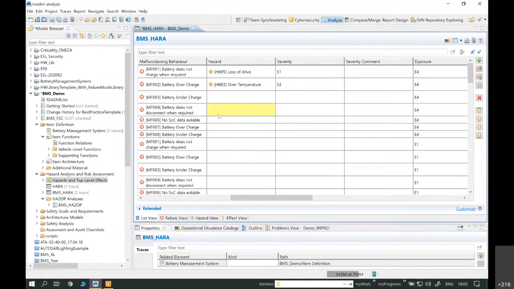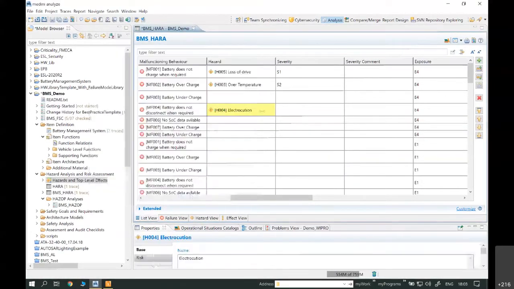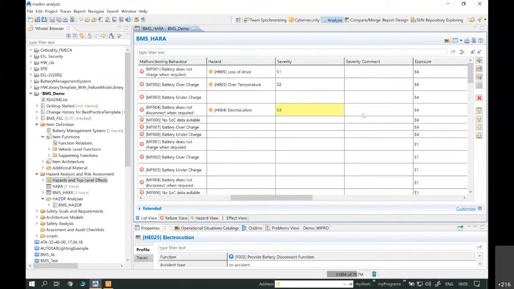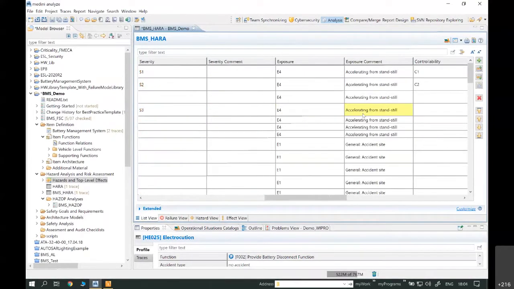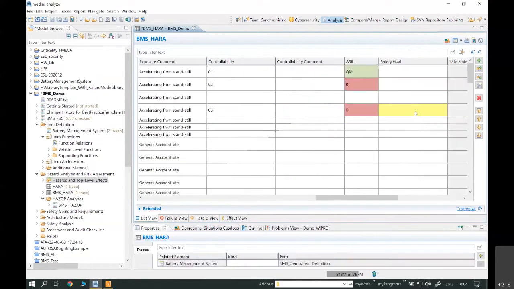Battery does not disconnect when required. This is likely to lead to electrocution. For example, if there is a crash or some unfortunate event because of which the battery is supposed to be disconnected, but it does not, exposing the high voltage to external entities. And if someone unfortunately touches some terminal, that could become quite dangerous. And this particular situation is now taking me to an ASIL D situation.